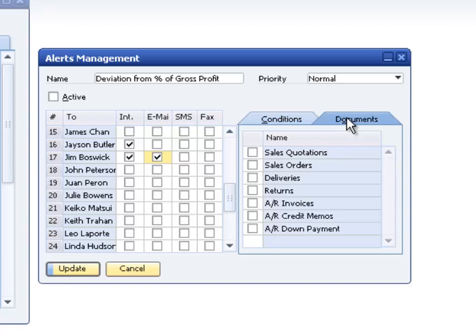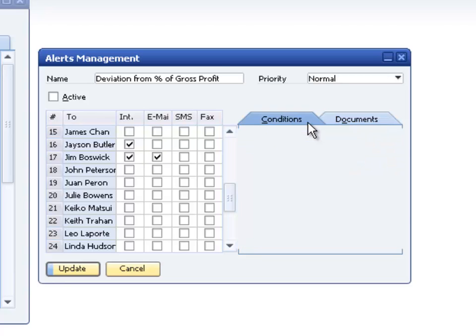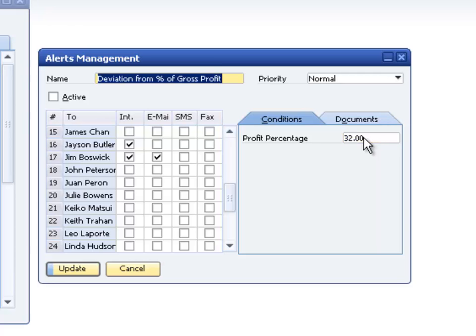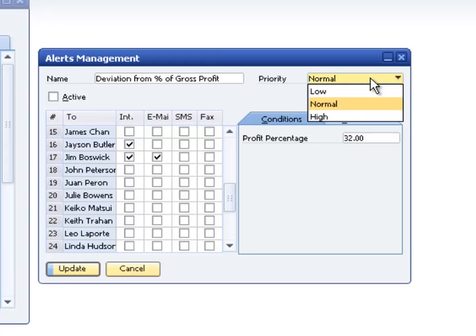Next, we select the types of documents for the alert. We choose sales quotations, sales orders, and AR invoices. We set the gross profit as 32% on the Conditions tab. An alert will be issued when a user adds one of the selected sales documents with a calculated gross profit under 32%. We can optionally choose the priority for displaying the alert. We'll set it to High.